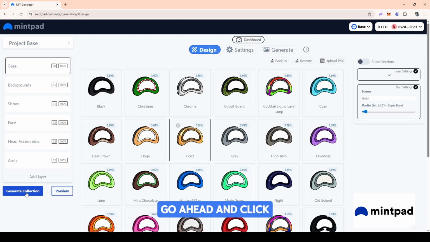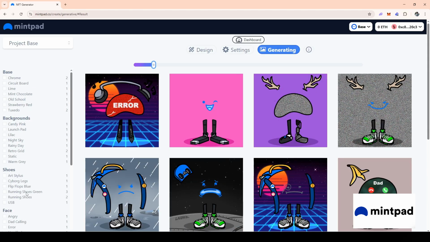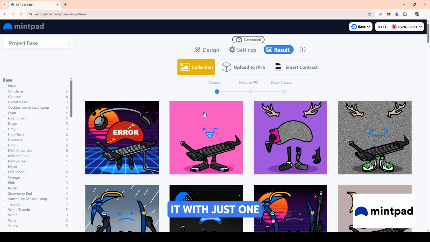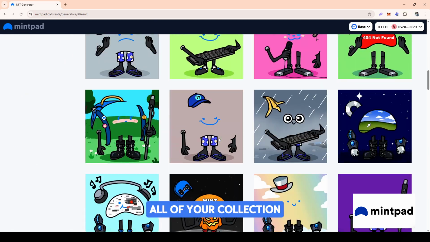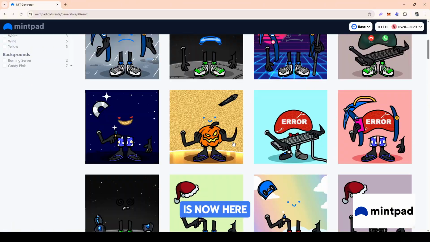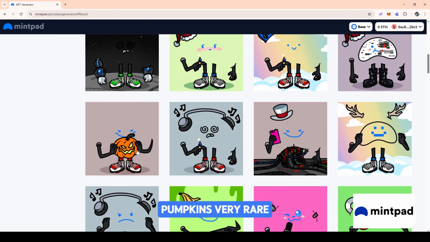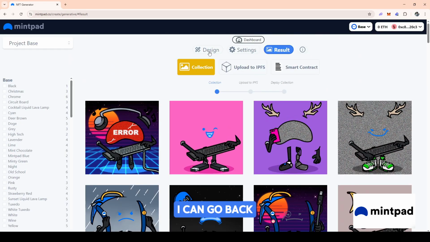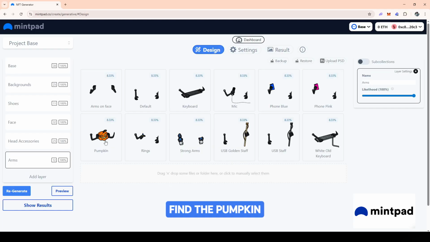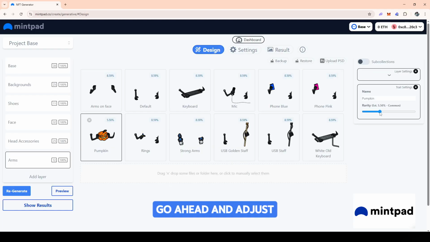Go ahead and click generate collection. And there you have it. With just one click, all of your collection is now here. So for example, we're scrolling up here and we see a lot of pumpkins, and I want the pumpkins very rare. I can go back to the design and find the pumpkin. Go ahead and adjust this rarity into rare, and just go ahead and click regenerate.